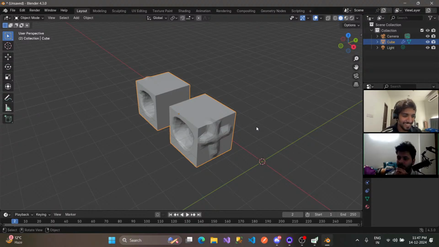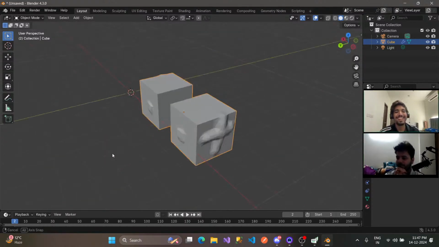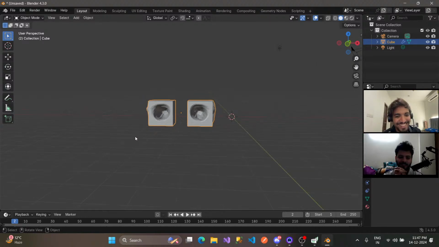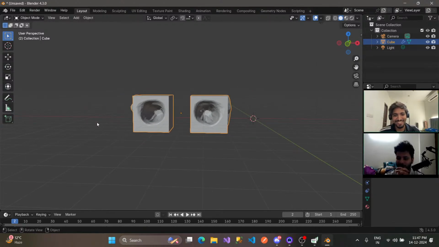Clay, right? That's how God created Earth. He used modifiers. He or she, whatever it was.